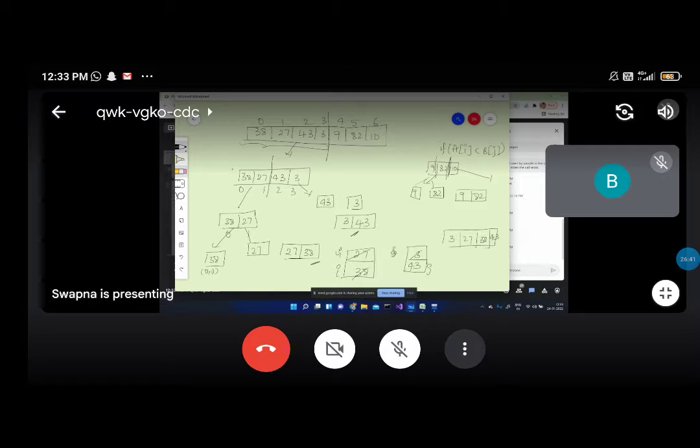What do I have on the other hand? 10. 9, 82 is one array and 10 is one array. Can I do the comparison with I and J? Yes. Can I arrange the elements? Yes. 9, 10 and 82. So this is the second array and this is the first array.